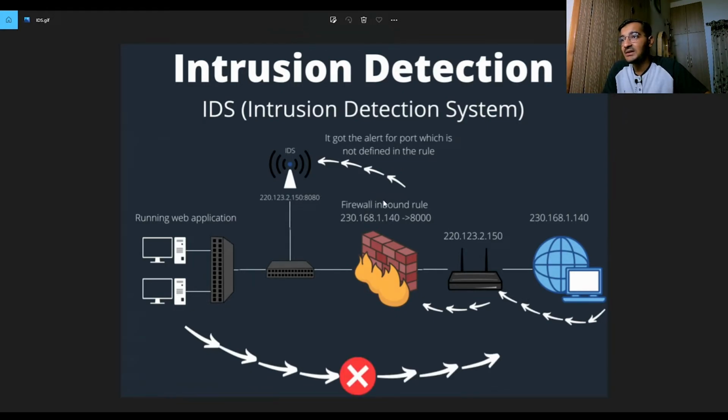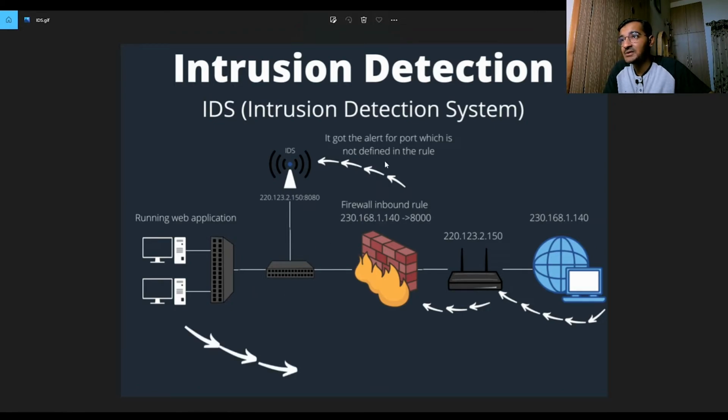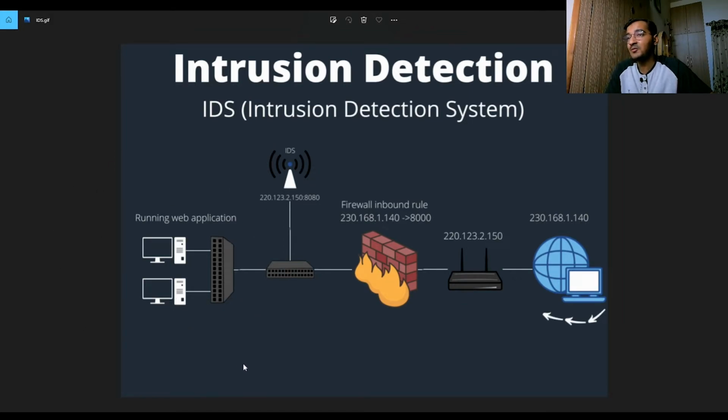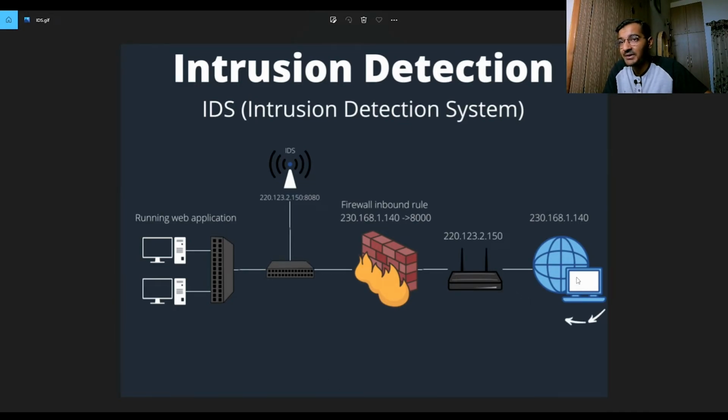Now, as you can see, this particular rule conflicts with the rule defined in the IDS, so it will send this request to the IDS. The IDS will capture each and every request. If the rule is not defined, it will send an alert to the running web server application that someone is making a request that matches no defined rule in this network. Now, if the rule is not defined, it will send an alert and block the request. As you can see, the request will not be completed.